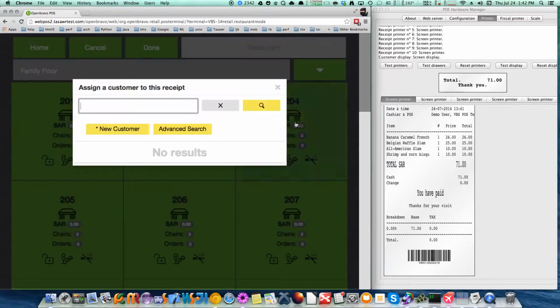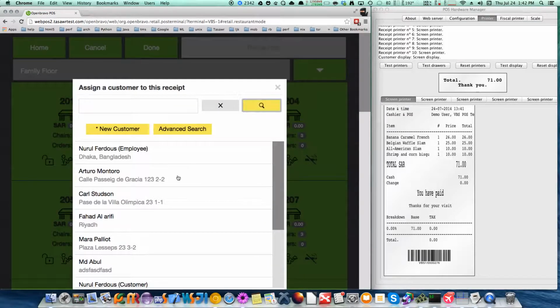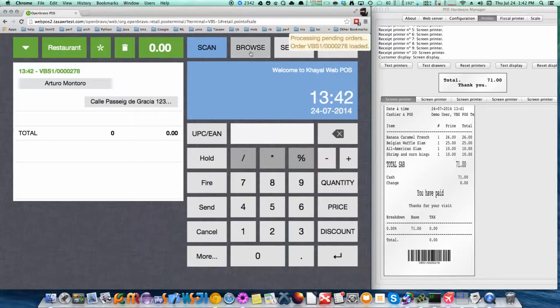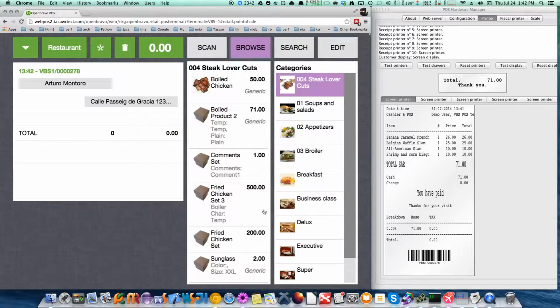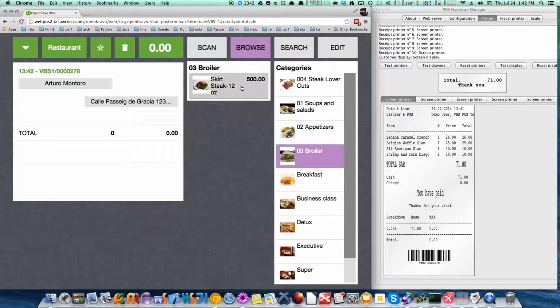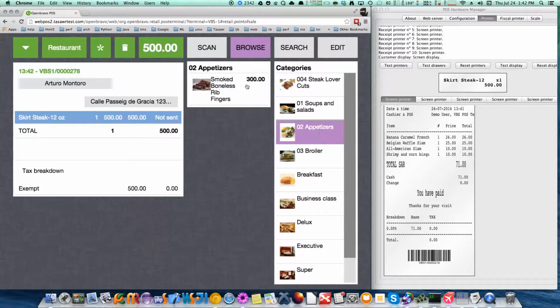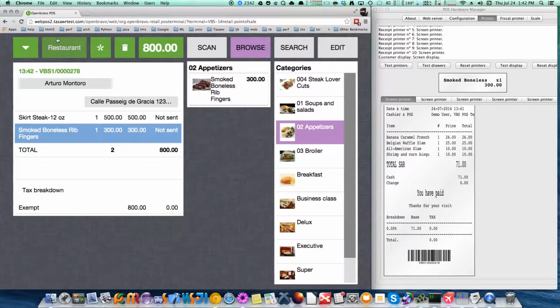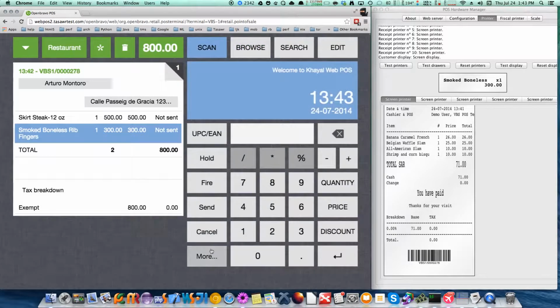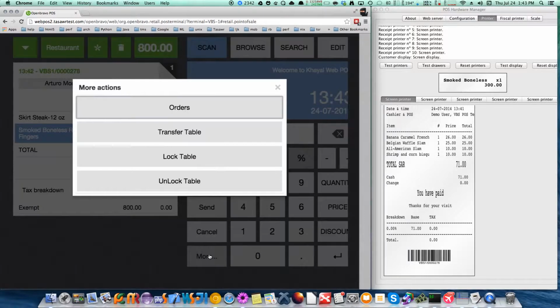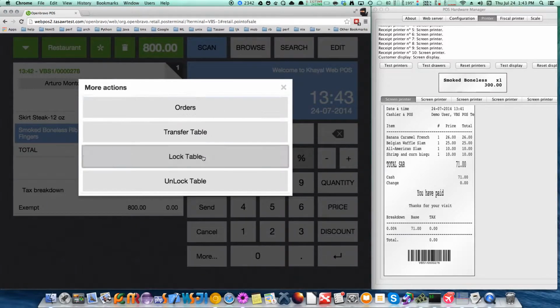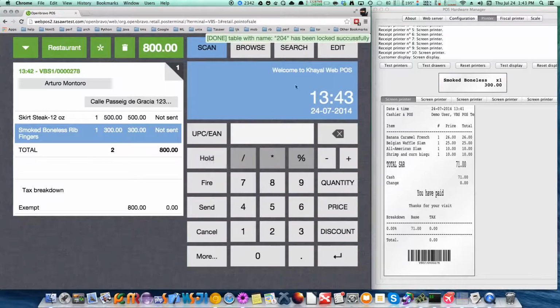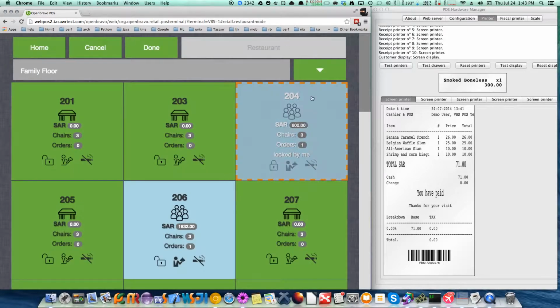Let's place another order on table 204. Assigning a customer at first, placing few items on the table, and the total amount is 800. Now if you like to lock the table, just click to the More button and then Lock Table. Now if you get back to the restaurant, you can see the table 204 is surrounded by some dots. That means the table's been locked.